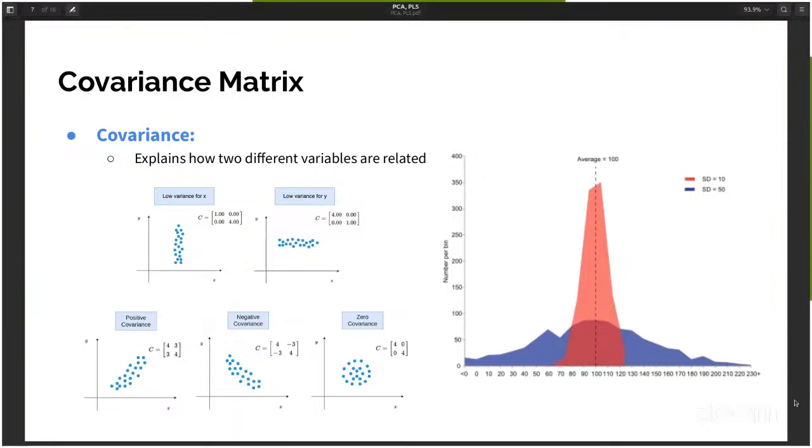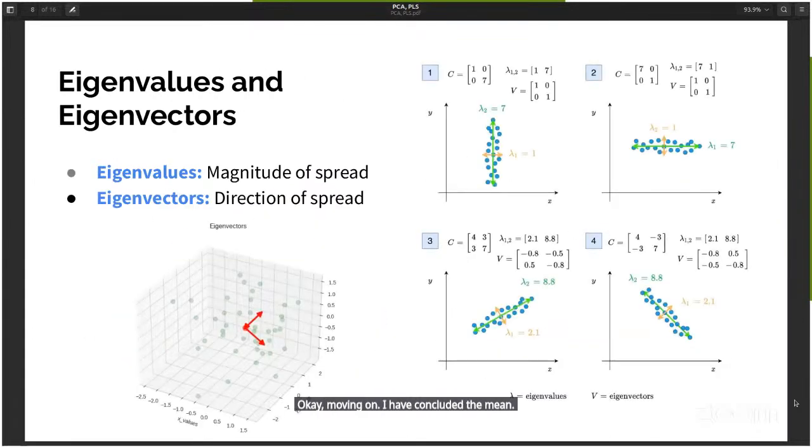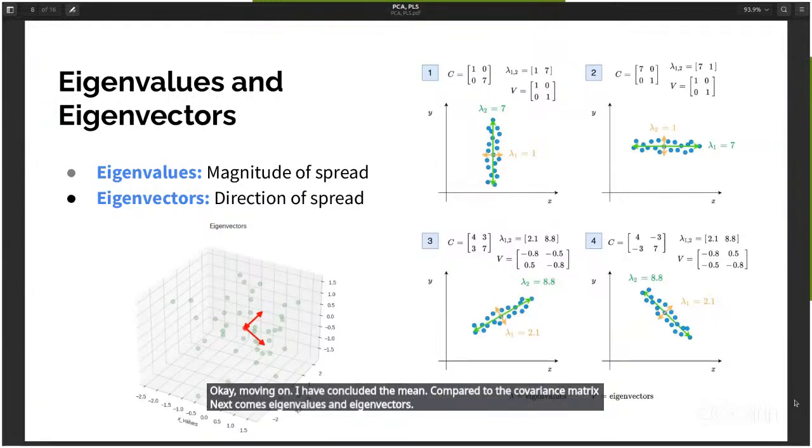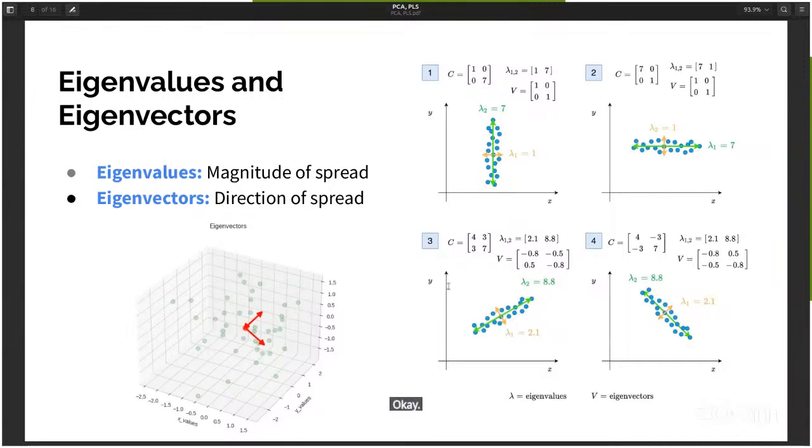Okay. Moving on. I have computed the mean, computed the covariance matrix. Next comes eigenvalues and eigenvectors. Eigenvalues will tell you how spread out my data is. If it's spread out like this, my eigenvalue is higher. If it's spread out very thin like this, my eigenvalue is lower. Same case, you get a higher eigenvalue and a lower eigenvalue. If it's spread out like this, again, more in this direction, less in this direction. And this is for my data set.